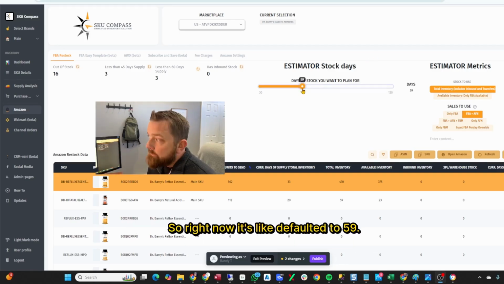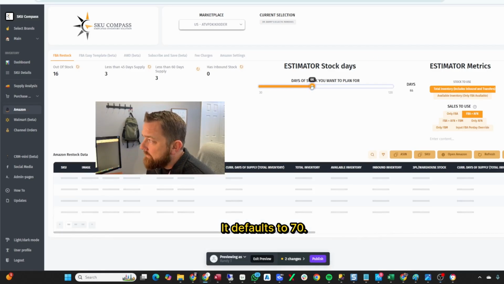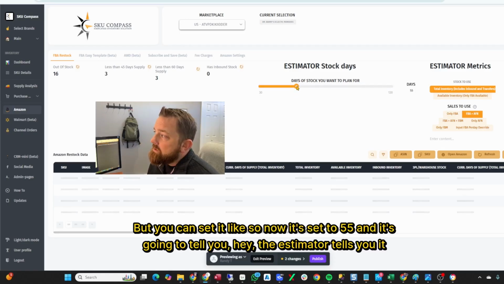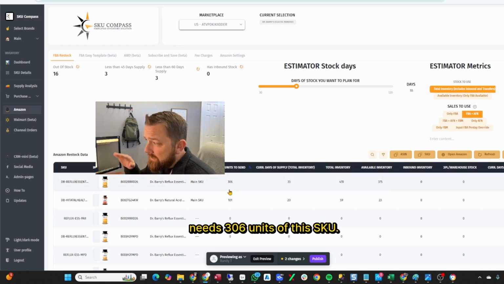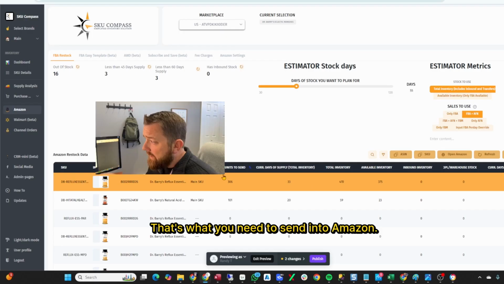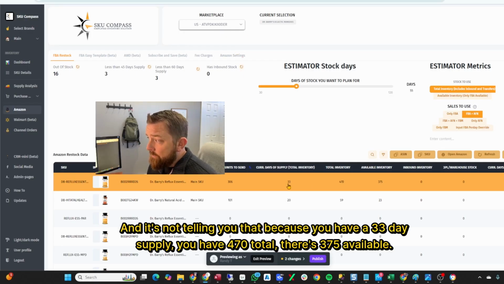You get to set that. So right now it's defaulted to 70. I messed around with it a little bit, but you can set it, so now it's set to 55, and the estimator tells you it needs 306 units of this SKU. That's what you need to send into Amazon. And it's telling you that because you have a 33-day supply. You have 470 total. There's 375 available.